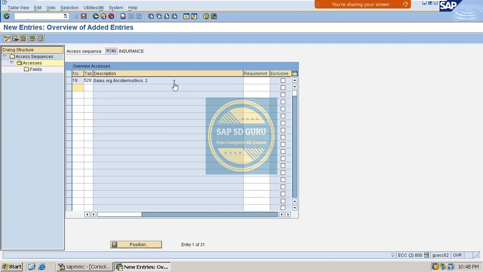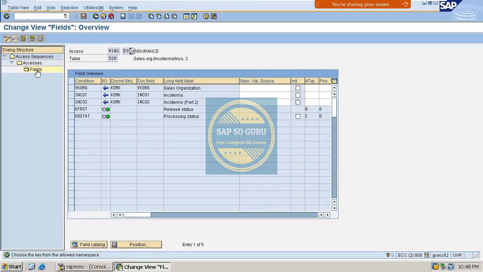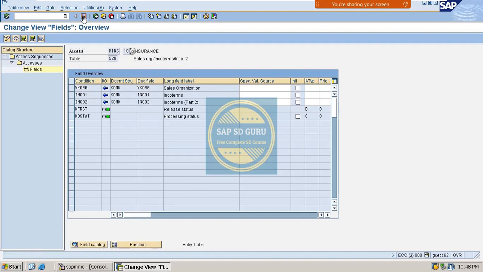528 I think. Yeah, sales are Incoterm 1 and Incoterm 2. So now let me select this one and go through the fields here. Now let me save it. Okay.